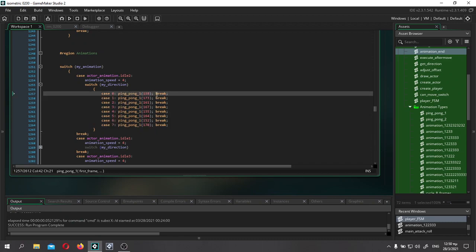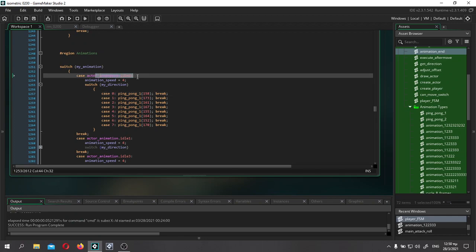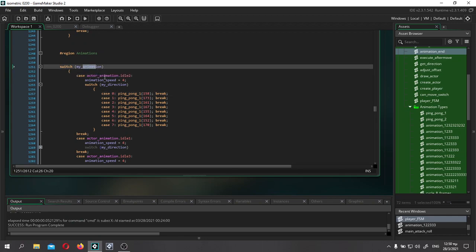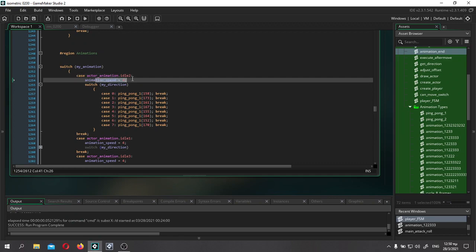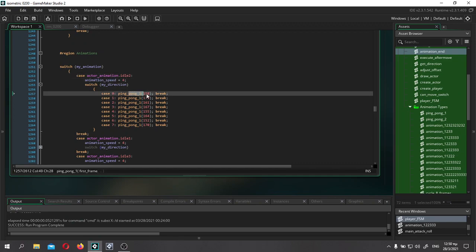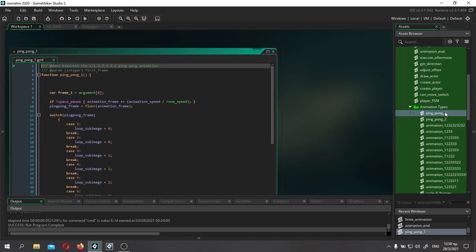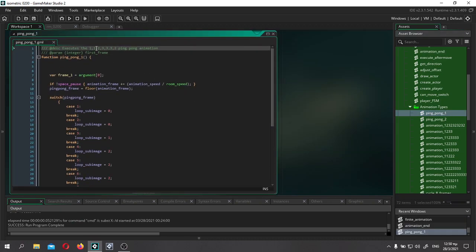So they're pretty spread out. Most animations are between 3 and 6 frames, but we have some 8 frame animations, so we use them too. Okay, let's get back here. Actor animation idle. If my animation is to be idle, the animation speed is 4, and do this animation, ping pong 1. Ping pong 1 is basically doing first frame for a couple of frames, first sub-emotes for a couple of frames, then the second sub-emotes, then stay at the third, then return to the second, and then go back.